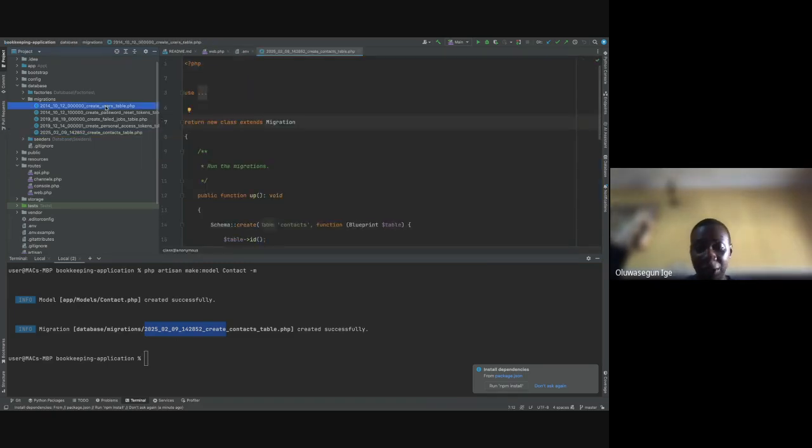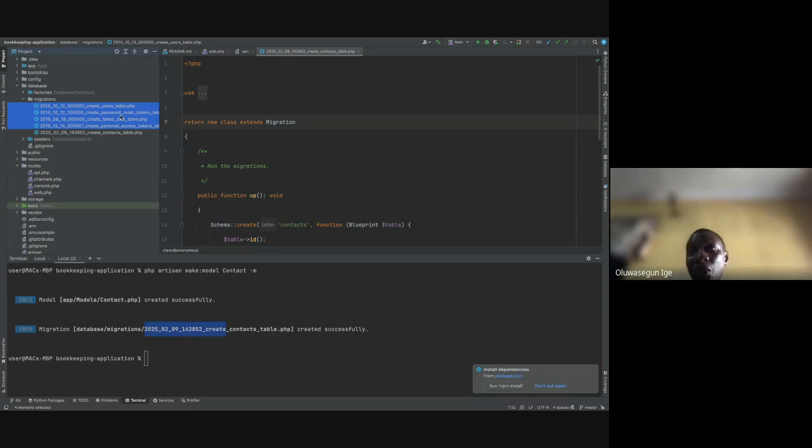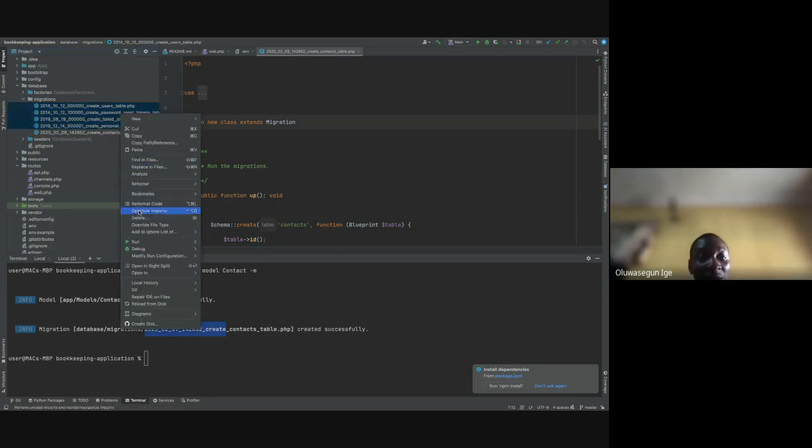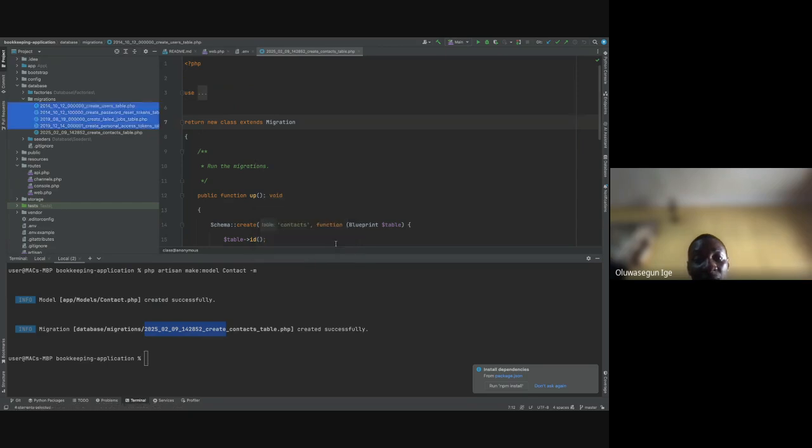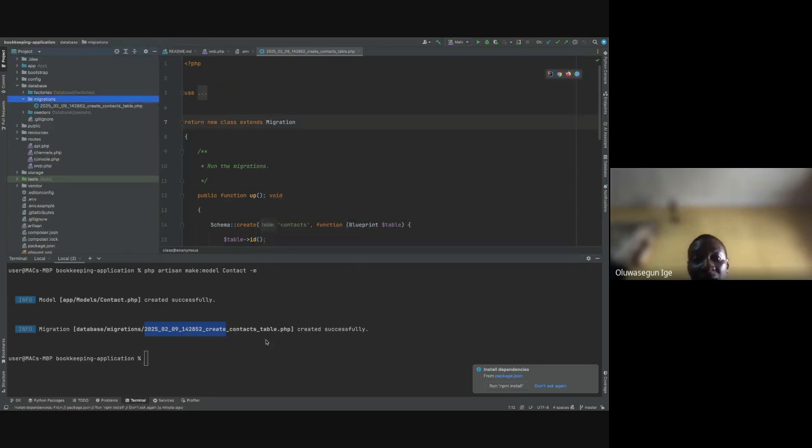By default, these four files come with Laravel. I'm not the one that created this users table, this password reset token, this failed jobs, this personal access token. I'm not the one that created them, and I can decide to delete them. They come by default with Laravel. You can decide to delete them. There's no issue. Let me delete them.